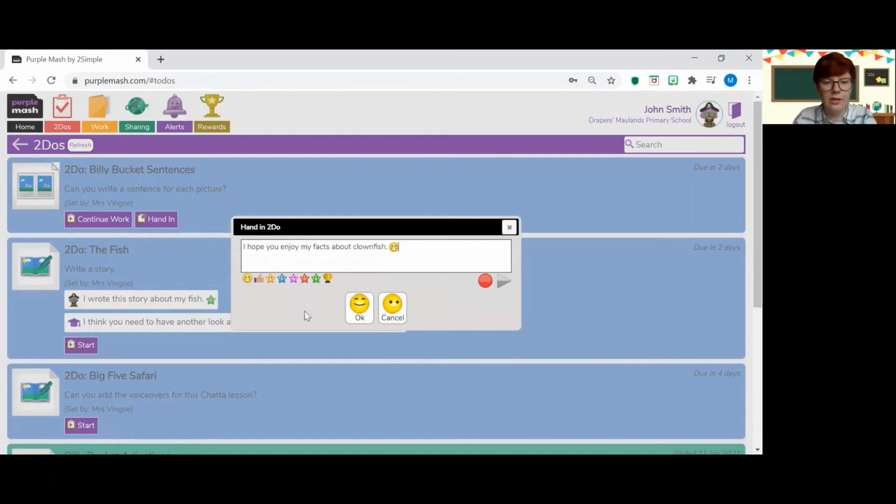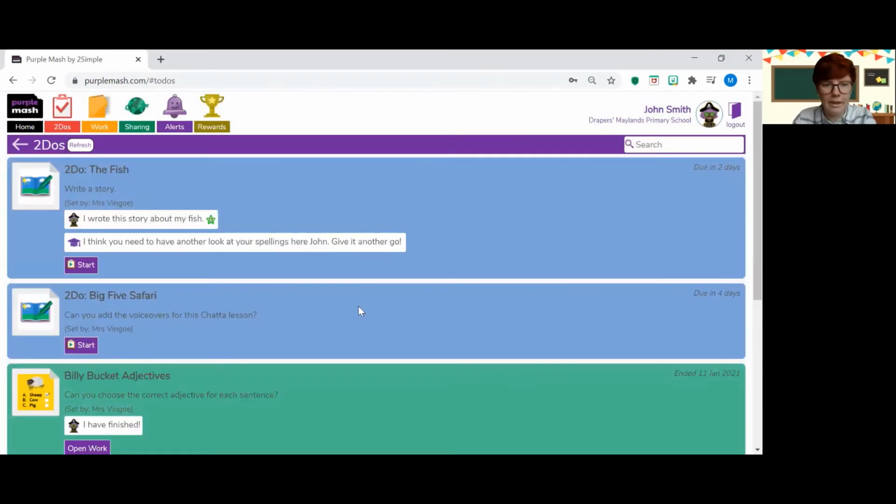I can use some of the emojis at the bottom. I could even record a voice note if I wanted to. That has now disappeared from my to-dos because it's been handed into my teacher. I'll see it when she gives me some feedback or if she or he sets it to be redone.